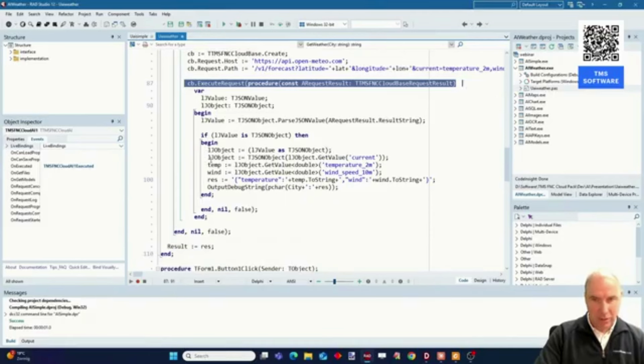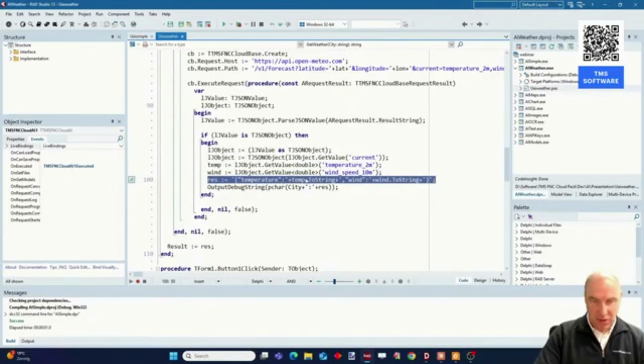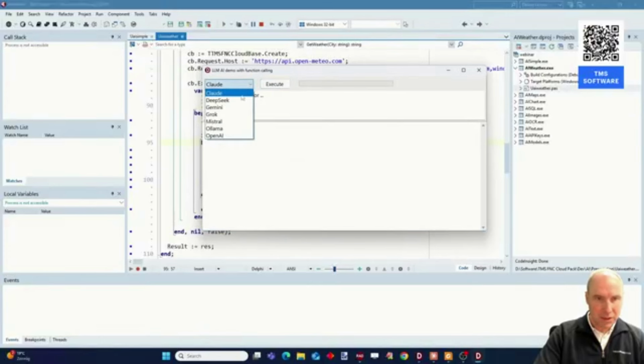And when that response is successful, I'm getting some JSON back. Here you can see that I got the temperature and the wind speed, and I'm creating here the JSON response to that. The LLM will get that JSON response as a string. It is smart enough to figure out the different parts of the JSON, in other words, the temperature and the wind. So let's see when I run this application, and let's use OpenAI, for example, for this one.